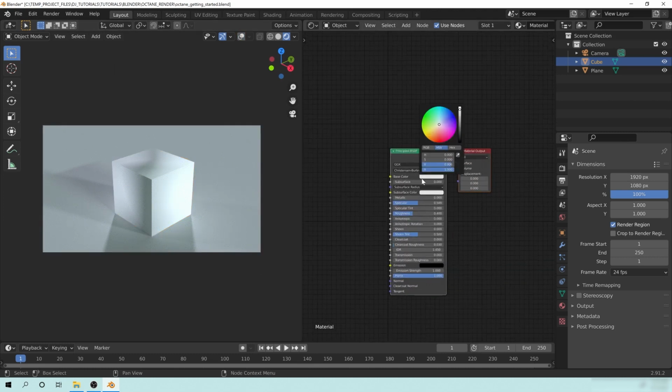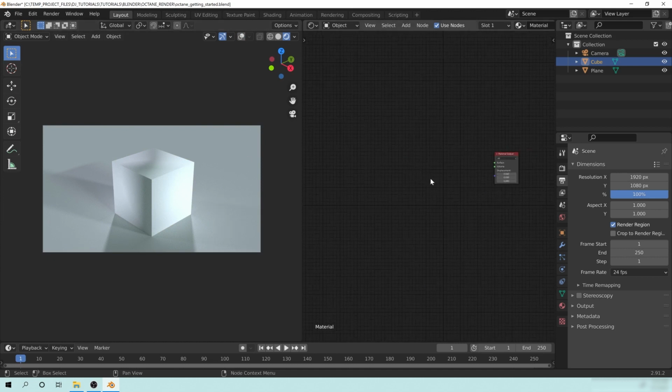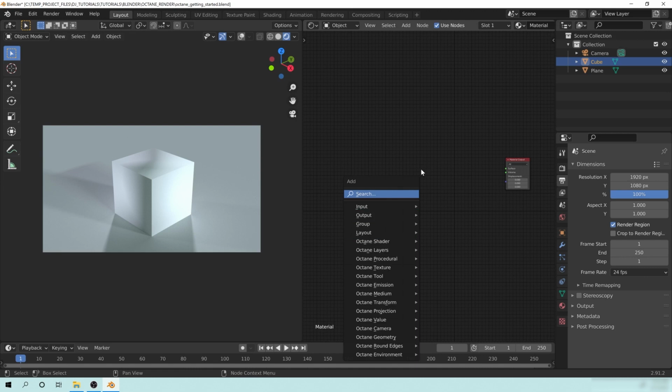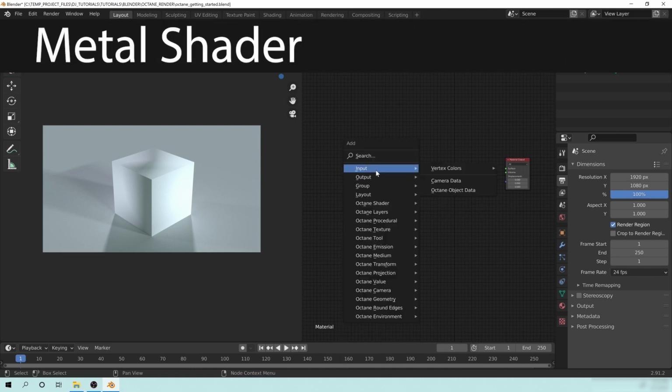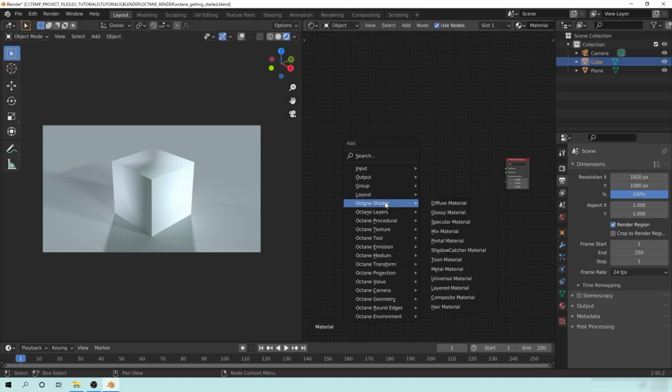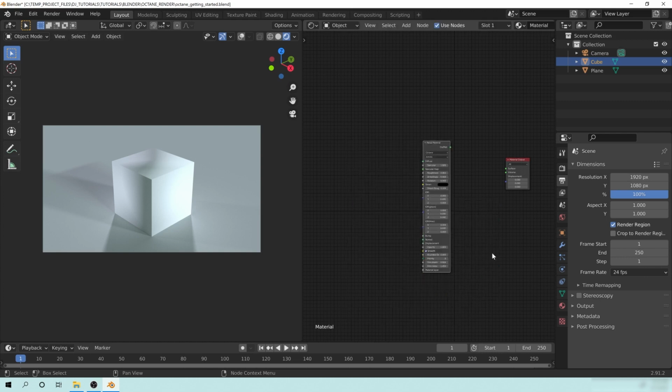And you can see it already has the principled BSDF, which does nothing. So we want to delete that. And we want to hit Shift-A to add, and you'll see there's all of this new stuff here. So I'm going to try my best to keep this as simple as possible. So we're going to go to Octane Shader. Then we're going to go down here to Metal Material.